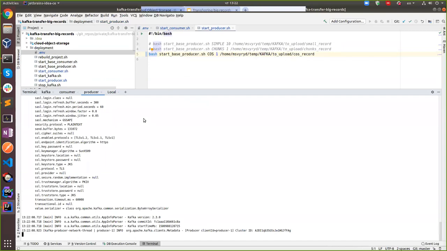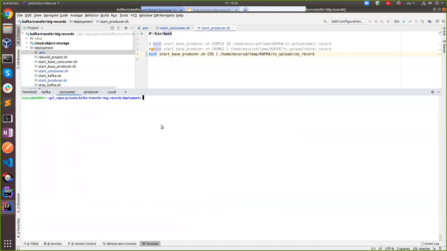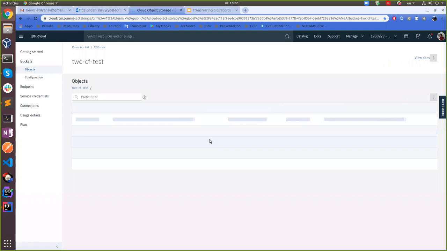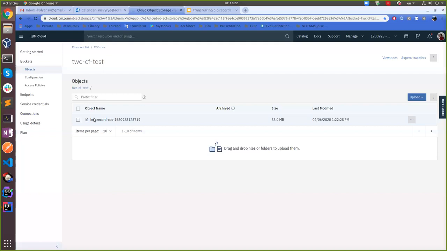So it takes a while. I don't know how much time. 88 megabytes, well, maybe half a minute. And let's also start the consumer. First of all, we want to see here if the record has appeared. This just shows the row after the record is fully transferred. Okay, so that's great. So the record is here.